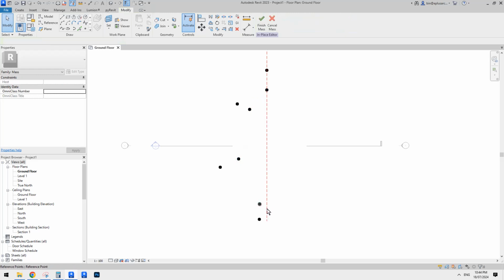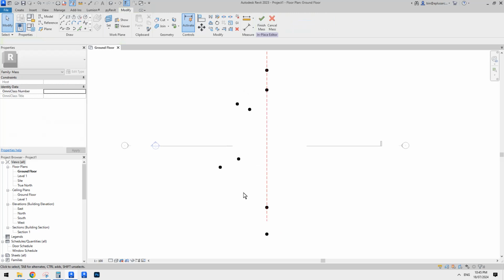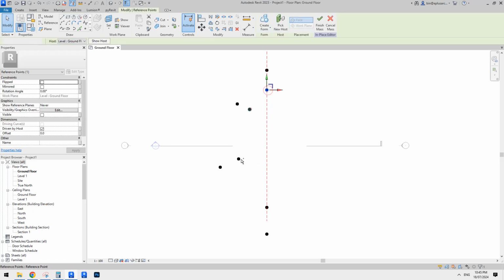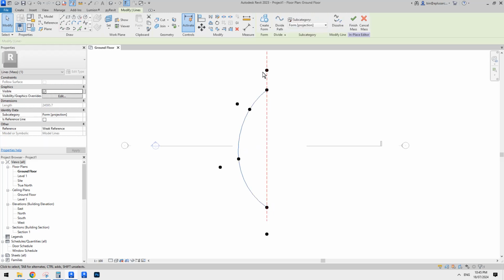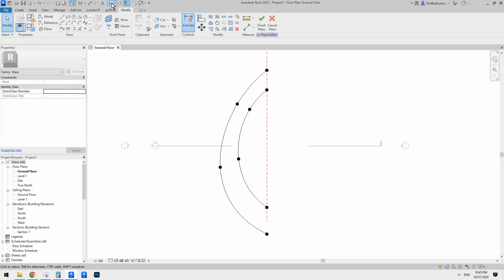Maybe hang on. Let me just drag this back down to the reference plane. So when we mirror it, well, we'll connect these lines. Okay, select these 4 points and create spline through points. Okay, and again, 1, 2, 3, 4. We're going to do another one. So now let's go to 3D view.